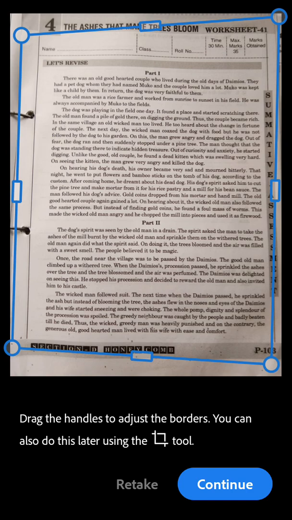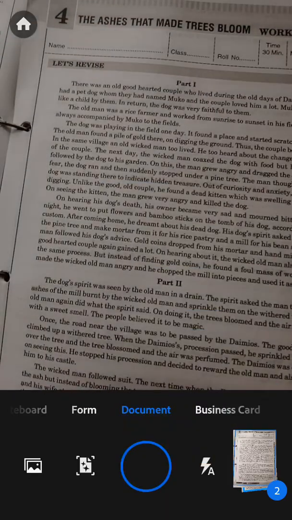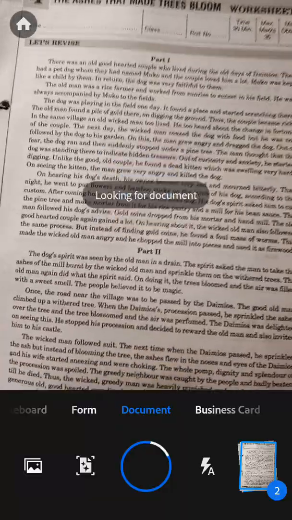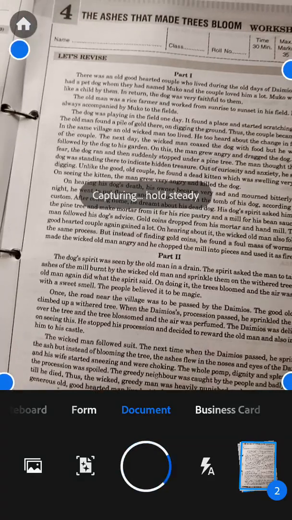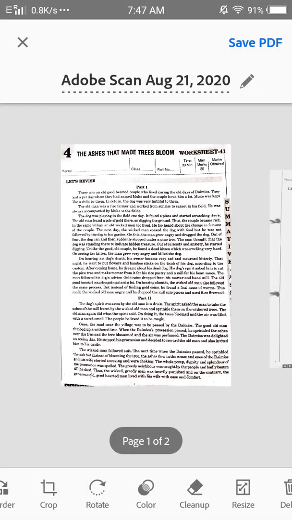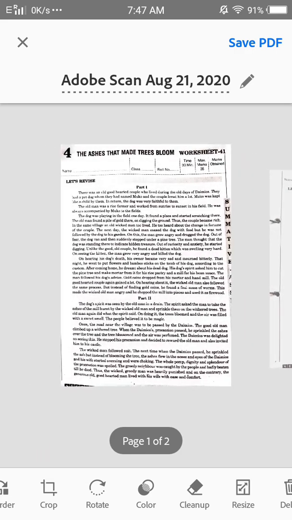After taking the photo, you can crop the photo if you want. Okay, then this will happen. After that, continue button. Okay, after scanning the photo, you will directly go to this sidebar. Then you will find Adobe Scan August 21st 2020. Then these two pages I have taken.